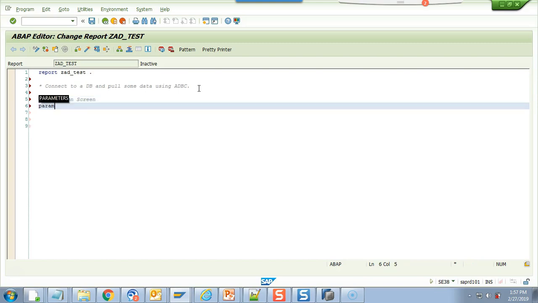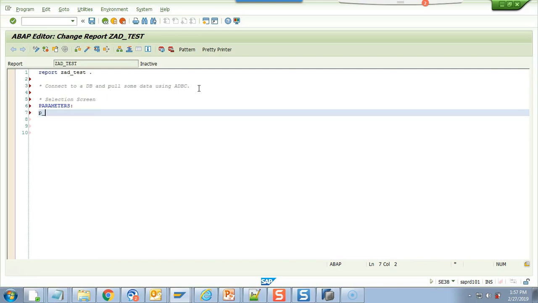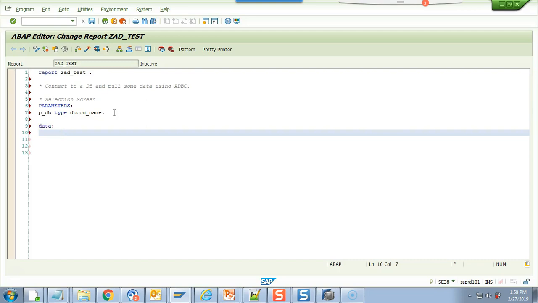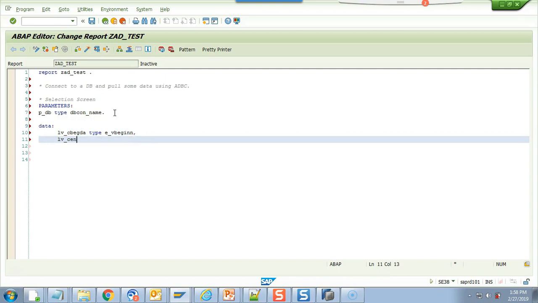So let's see, I'll give a parameter. Say P underscore, it should be DB, because I'm connecting a database type, say DBCon underscore name. So this will always remain the same. In the process, I will need some data which I will use. I'll need some dates, so let me start with LV back day, that means the start date. You can do sy-datum as well, so I'll give an end date. So you can use sy-datum, so I'll need this.